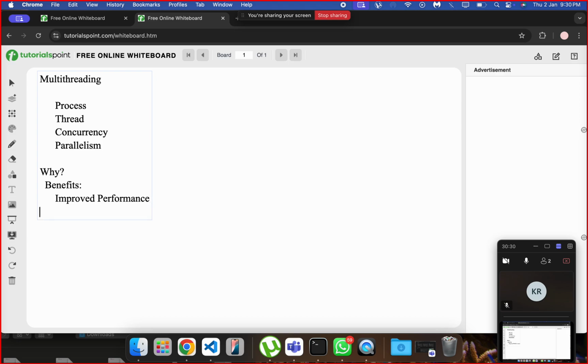The second thing is efficient CPU utilization. Even when one thread is waiting, for example for input output, another thread can run, keeping the CPU busy.